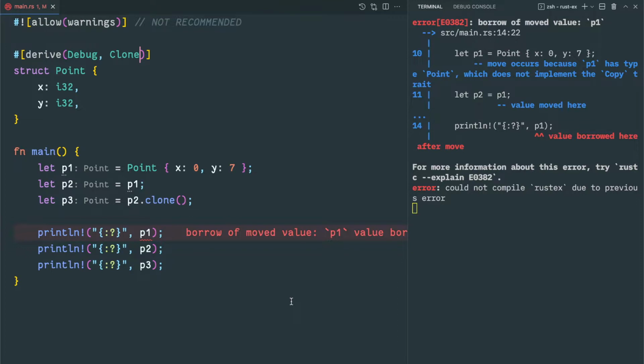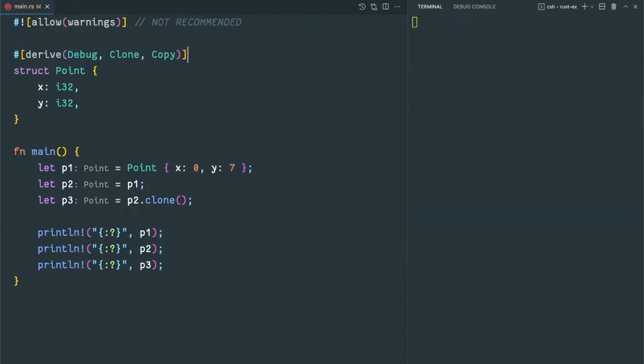So now let's provide a copy trait implementation for our point as well. Once you provide a copy trait implementation, there is no error, and the content of p1 is copied to p2, and both p1 and p2 are available at a later point of time.